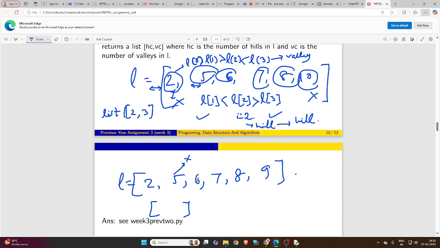Now coming to 6. 6 is greater than 5, but 6 is not greater than 7. So it is not a hill, and it is also not a valley. You understand? If it is less than 5, no, it is not less than 5. So obviously not a valley.